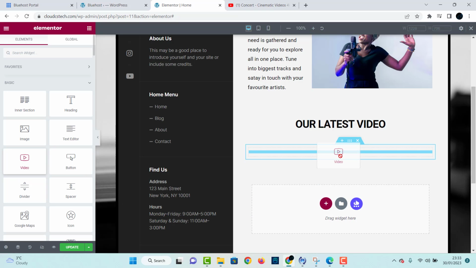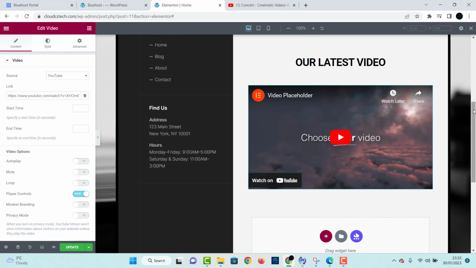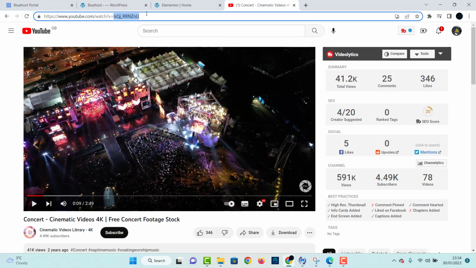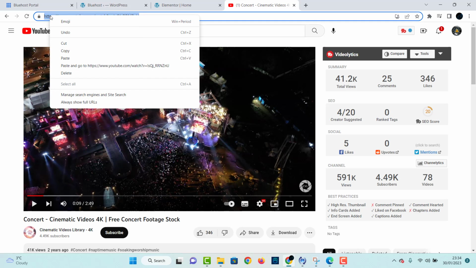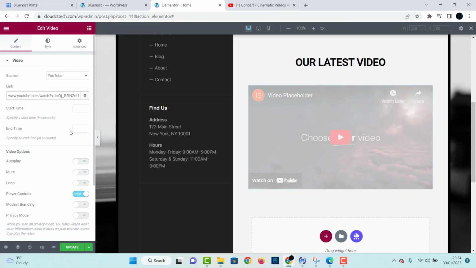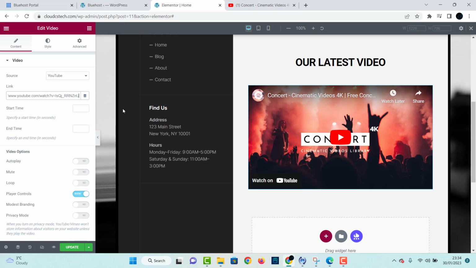Drag video element into your section. By default, Elementor would insert its own video, but we can simply overtype the URL link and bring any video from YouTube you would like to add to your website. Highlight URL link and simply paste the URL you would like to add to your website. The video is now changed, allowing you to share your own media with your audience.